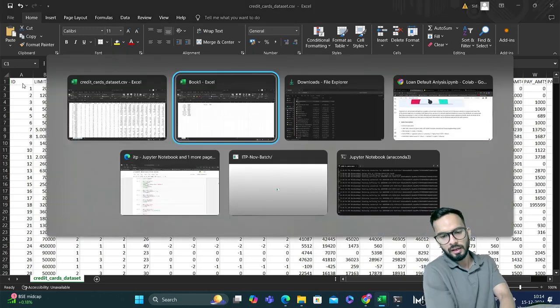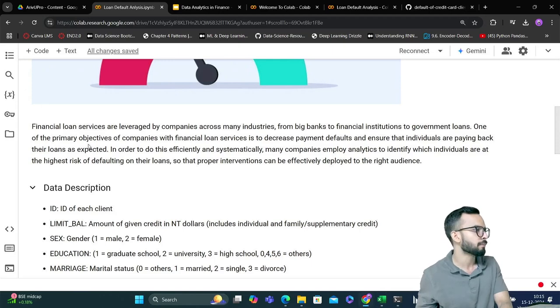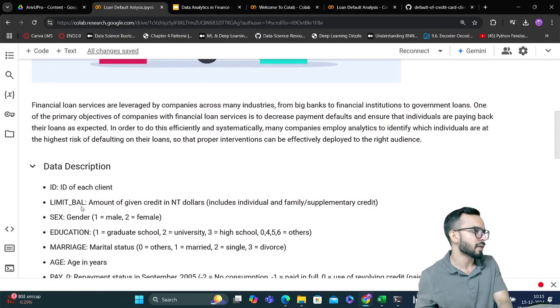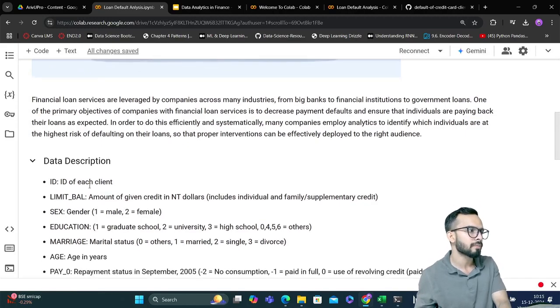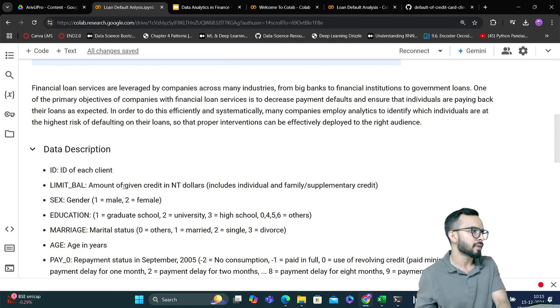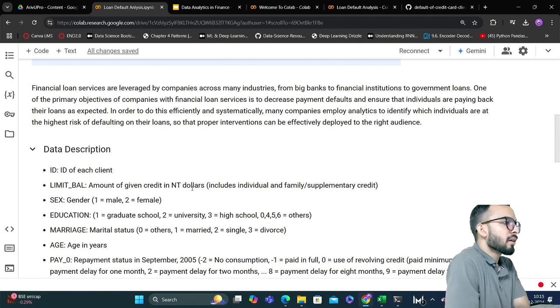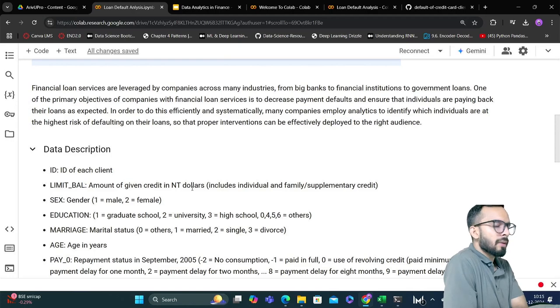Okay, so if you see here, I have the data description as well. ID column is nothing but ID of each client. Limit balance is nothing but amount of given credit, in dollars. So this is the amount which is given in dollars. Then we have the sex of the customer. So gender, 1 is male, 2 is female.